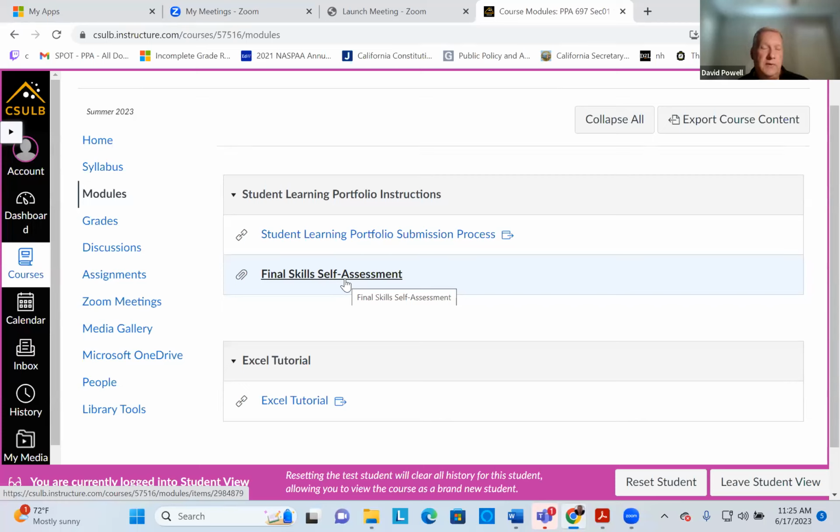The final skills self-assessment doesn't get submitted to this site. It just goes into your portfolio as part 1 of the portfolio. The portfolio, remember, as we discussed, has 3 different parts to it. Part 1 of the portfolio will be the initial skills self-assessment you did as part of your 500 course, and then the final skills self-assessment you're doing here at the end of your work in 697.